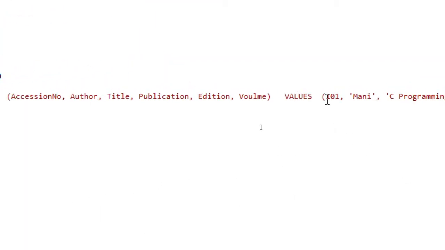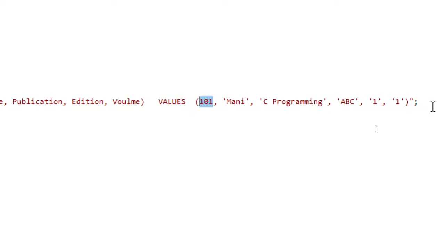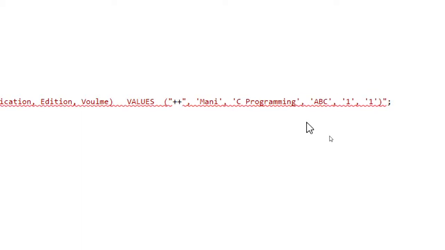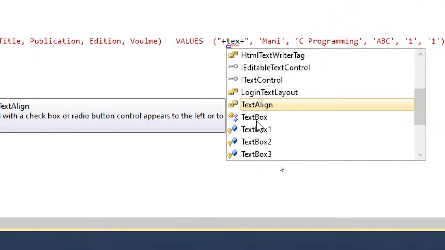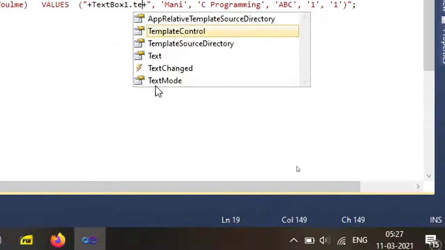Now coming to the first one. The first one is the first text box, that is the volume. How do you do that? Select the content, that is the data, between the two double quotes, put two plus signs, and then you have to go with the text boxes. This is going to be the text box. Just a minute. TextBox1.Text.